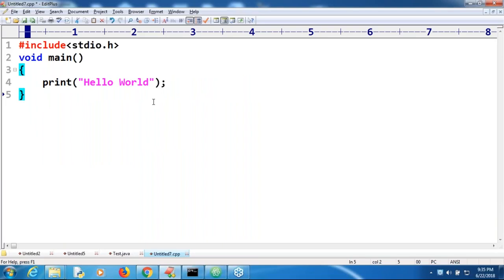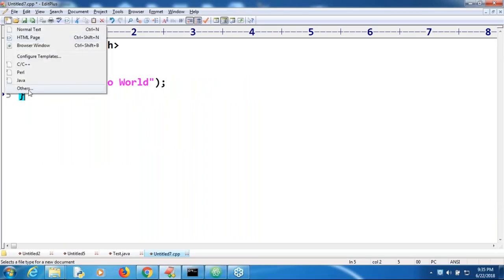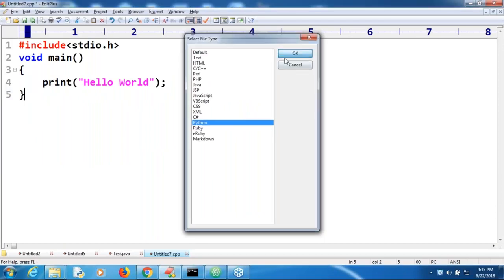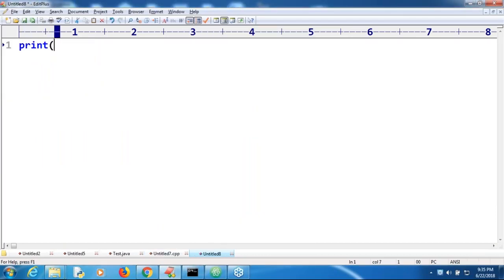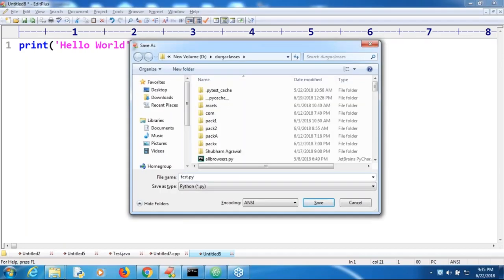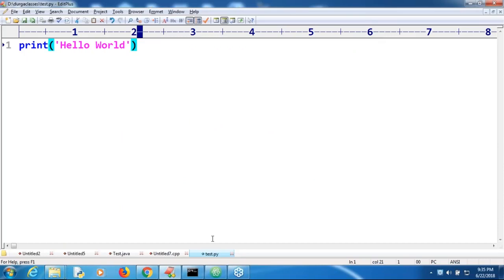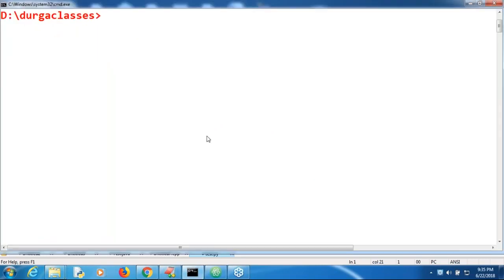But the same thing, if I can ask Python, let me open Python. If I want to take only one print of hello world, that's all. Just save this code as tester.py. Open the command prompt. You are not required to compile, directly run py tester.py. That's all. Hello world is going to print by default.